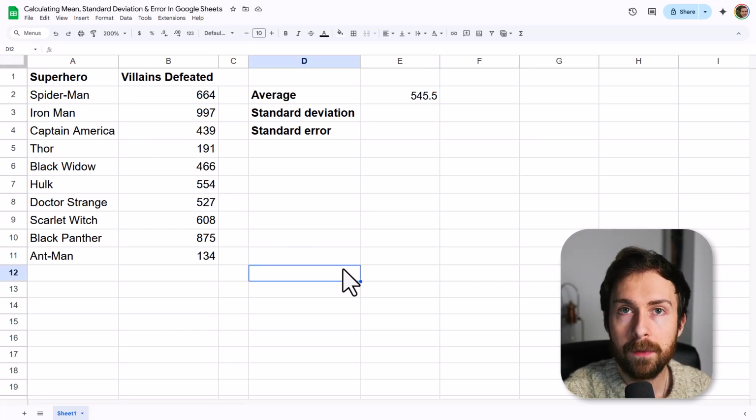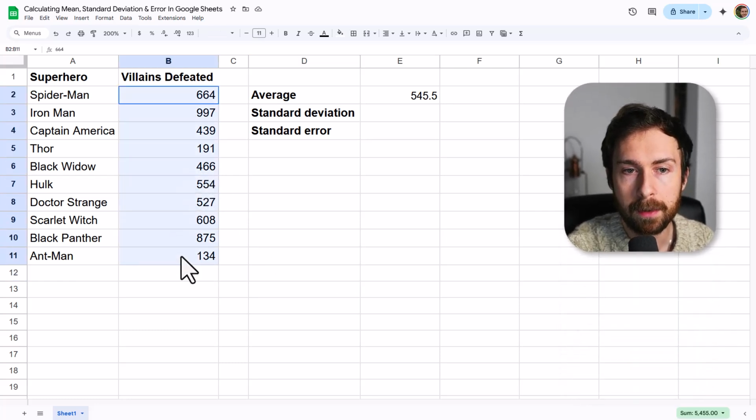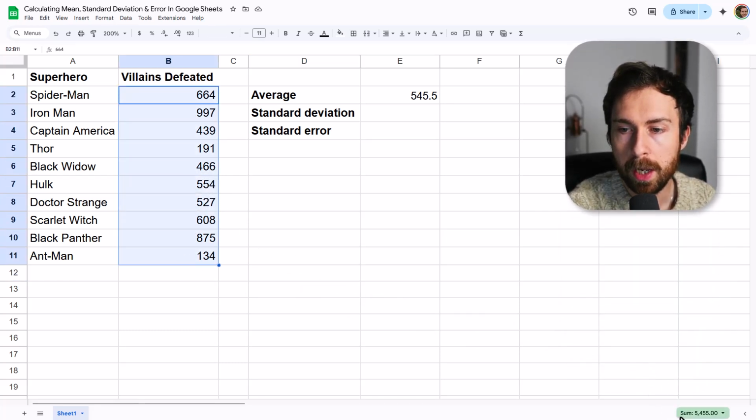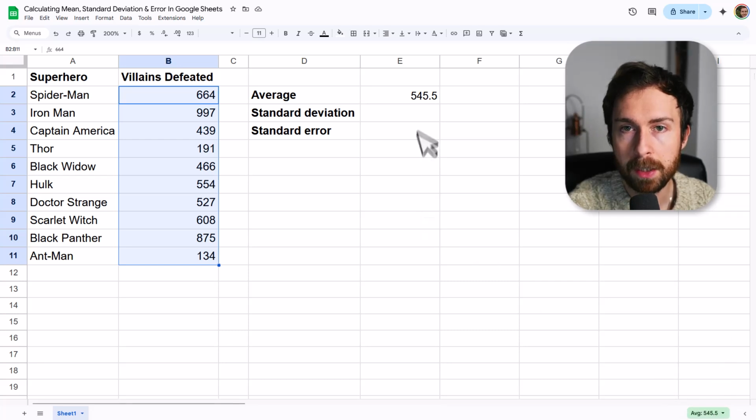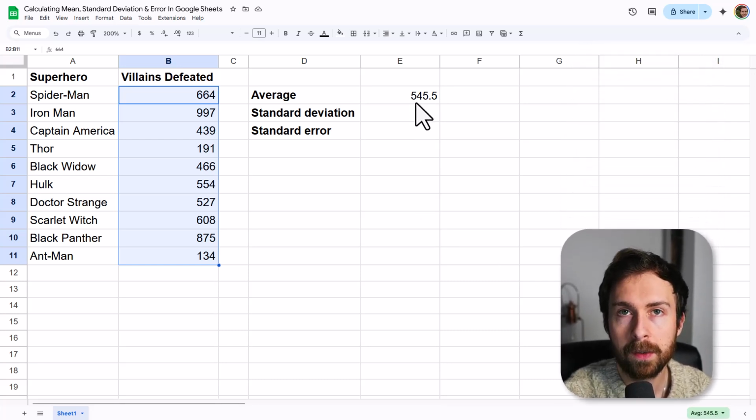And another quick tip is if you just want to quickly glance and see what the average value is without performing a formula, you can highlight your data, and in the bottom right, where it currently says sum, I can select this and I can see the sum, the average, the minimum, maximum, the count, and the count numbers for the selection that I've made in my data set. So I can see that the average there, again, matches up with the one we've just calculated. So that's just a quick tip if you just wanted to quickly glance at what that value will be.